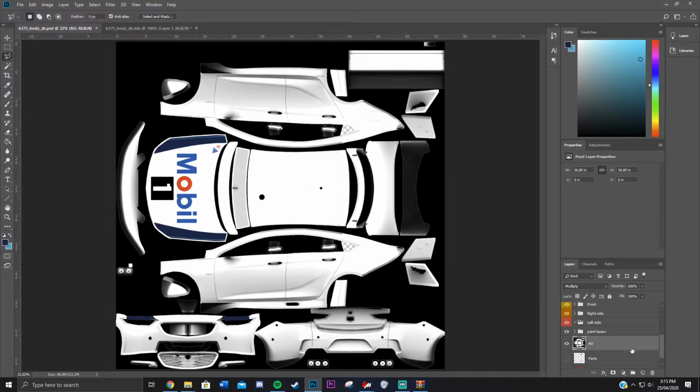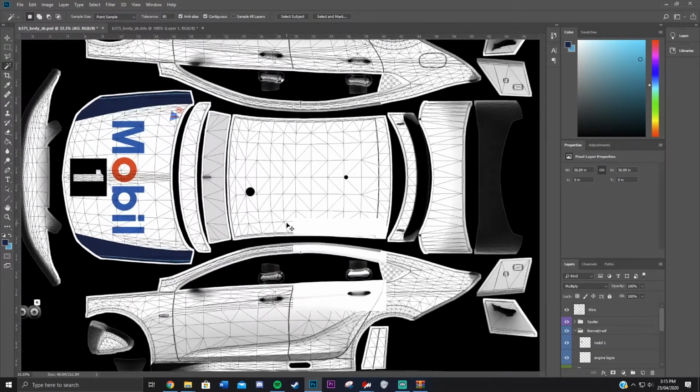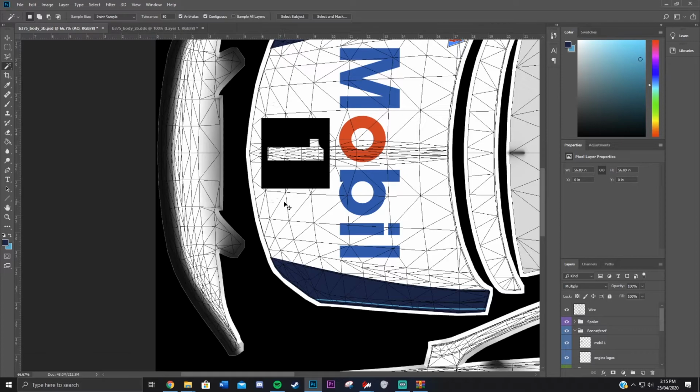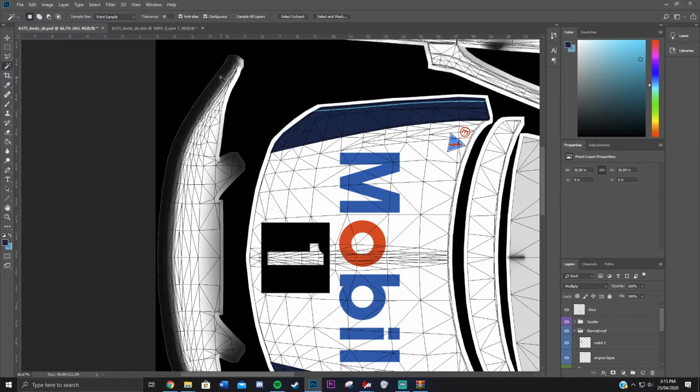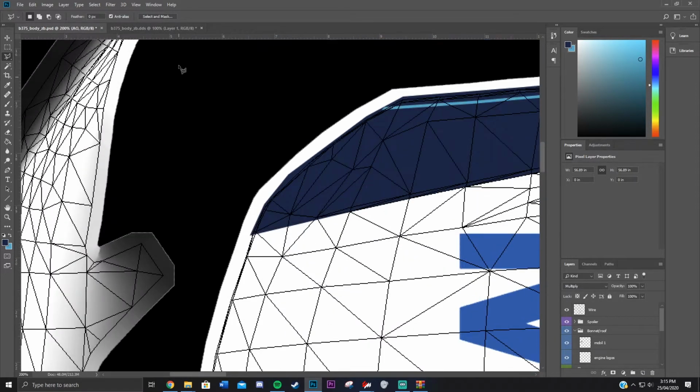Alright, so onto the splitter now. We've got the AO selected. We can select the wire. Zoom in. And here it fades to black, so we're going to need to use a polygonal lasso tool. And select around the edges. Just going to zoom in a little bit more.